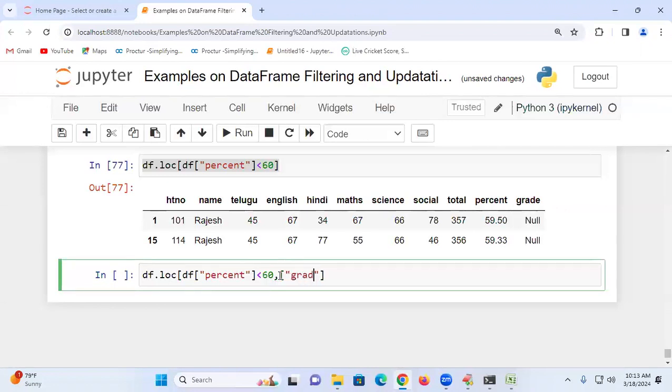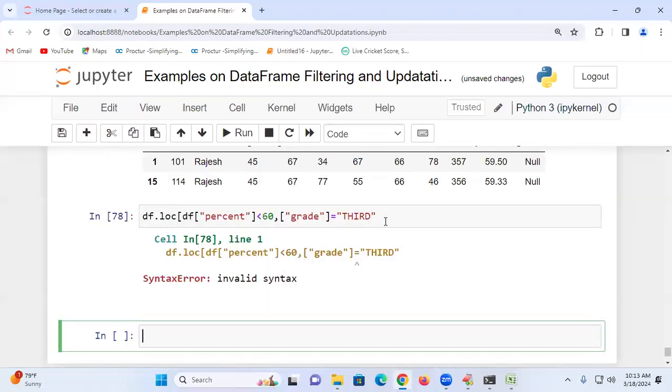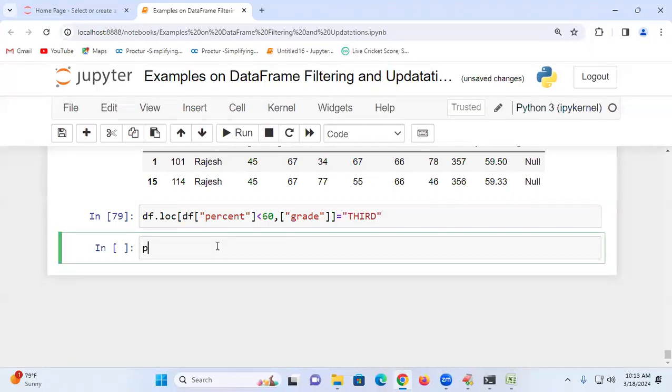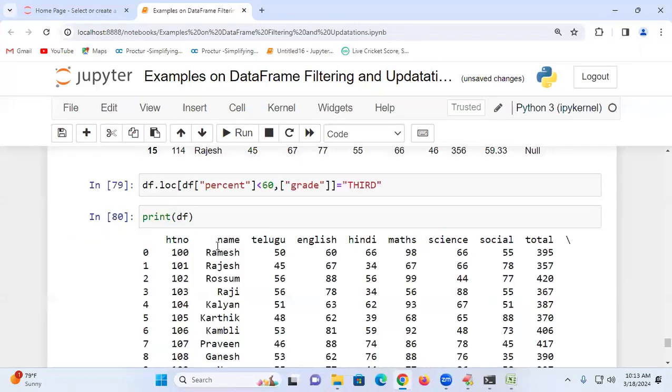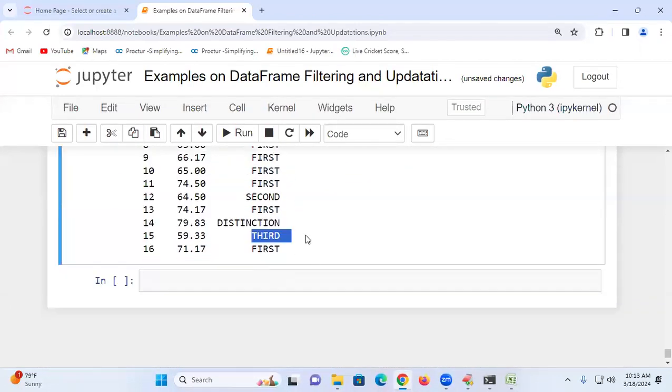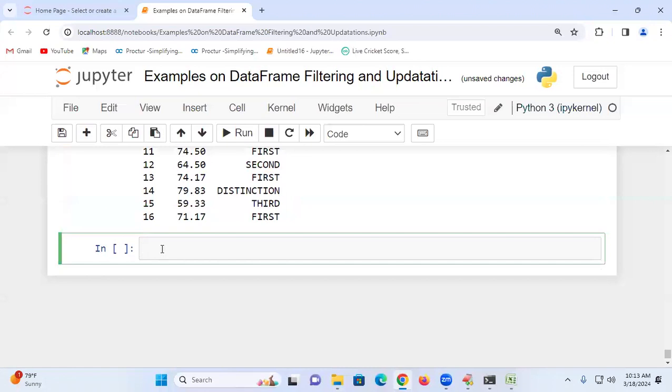Come on. Grade is equal to what? Third. One more bracket. Yes. So third, print of what? df. Print of df. Come on to the point. Third. Next is called third. Find the name of the people who have passed in third class.